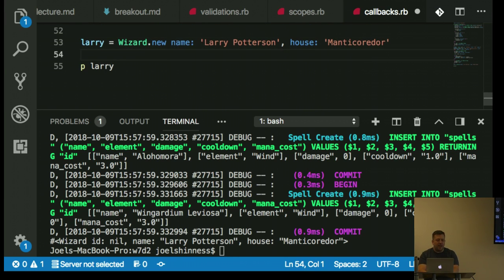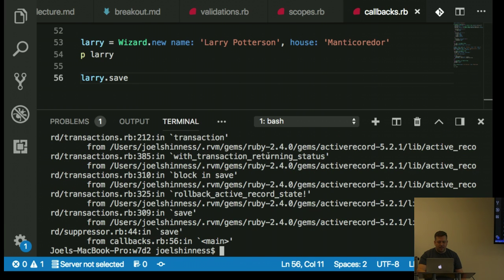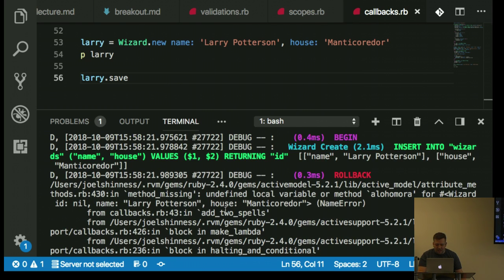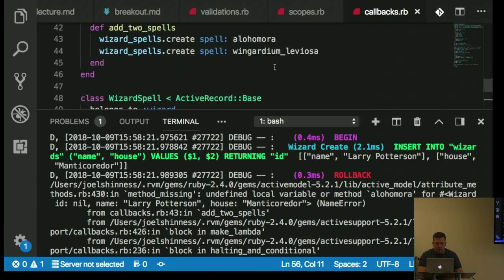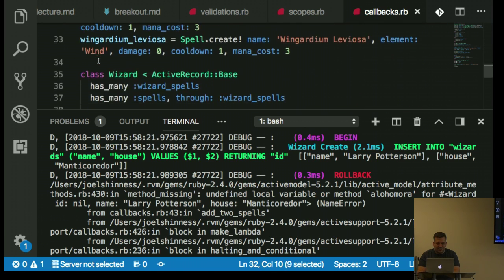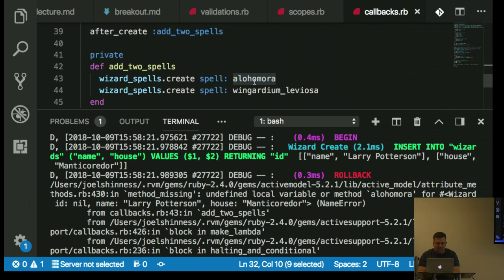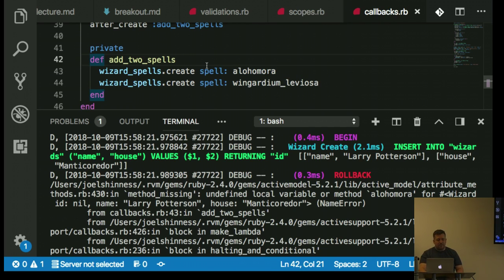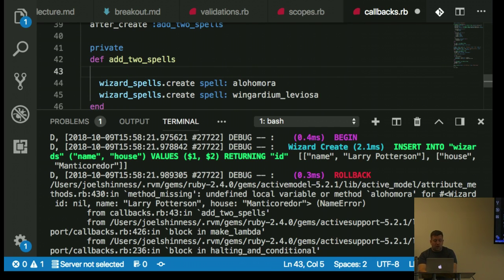So check this out, what's gonna happen on Larry.save. It's gonna get mad at me for reasons. No variable or method Alohomora. Did I call it Alohomora? Because it's sort of like existing out here. Wingardium Leviosa. Alright. Sure. How about we just do this?